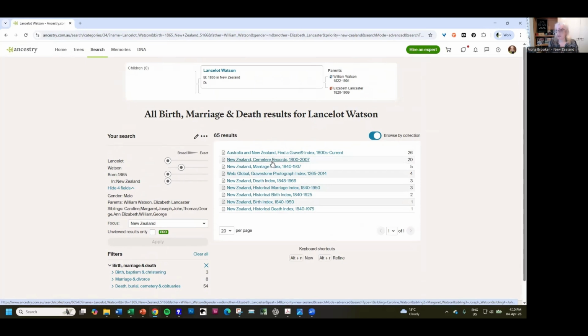So I've got a couple of collections that I'm possibly going to be looking at. I've got cemetery records. I've got the Find a Grave, a global gravestone photograph index, a death index, and the 2 death indexes, one from the microfiche, one from New Zealand BDMs online. So giving me slightly different information again. So I may want to check both of those.